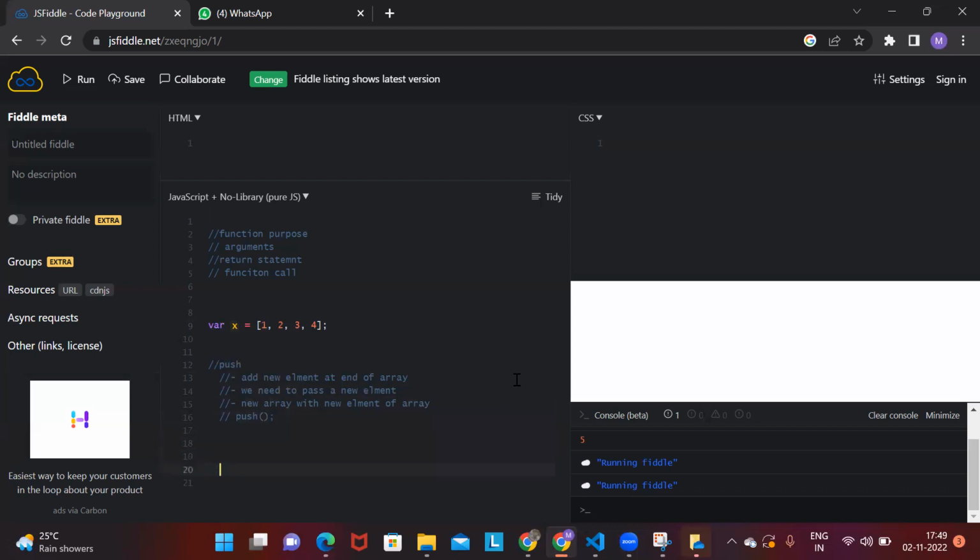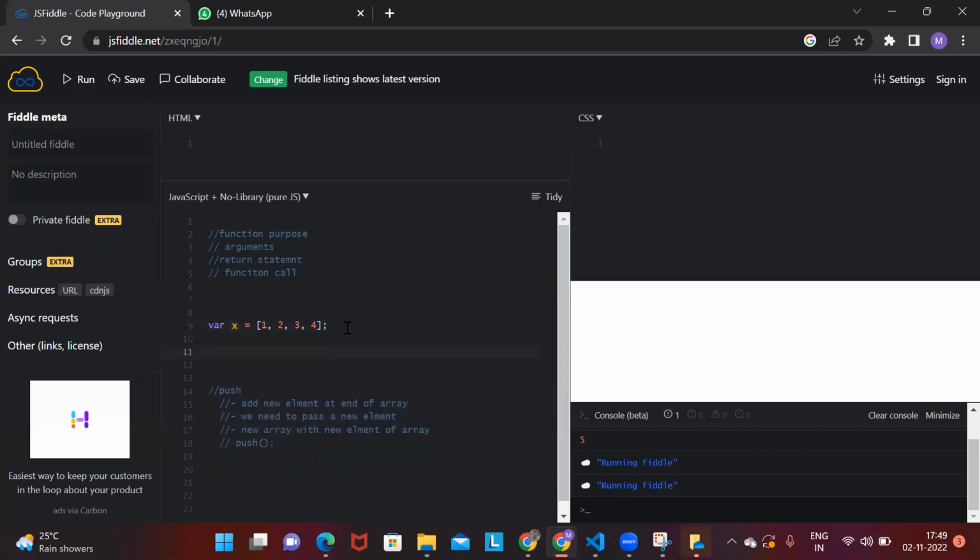Now this is how we need to understand functions: what is the purpose of the function, what are the arguments, and how to call the function. Now apply this push function on this array. For example, I am applying the push function on the x array. So x.push means we are applying push on the x array. That is not enough; we need to call push with one new element. If I pass 5, it will return the new array.